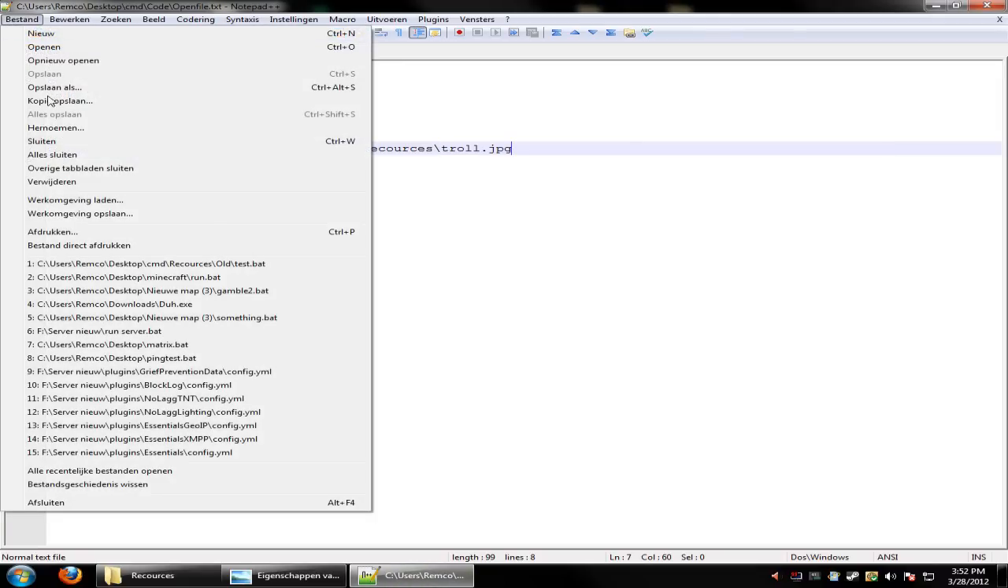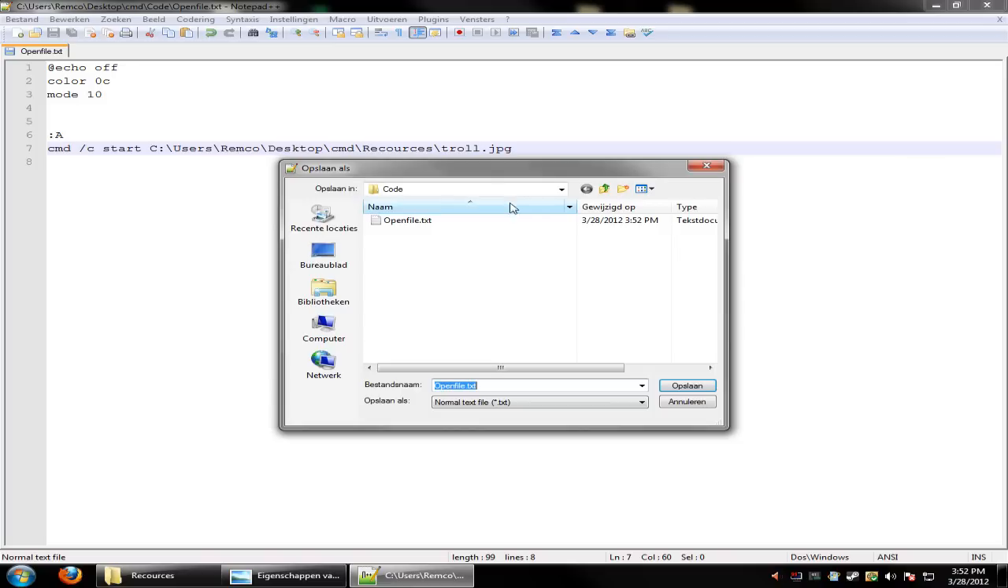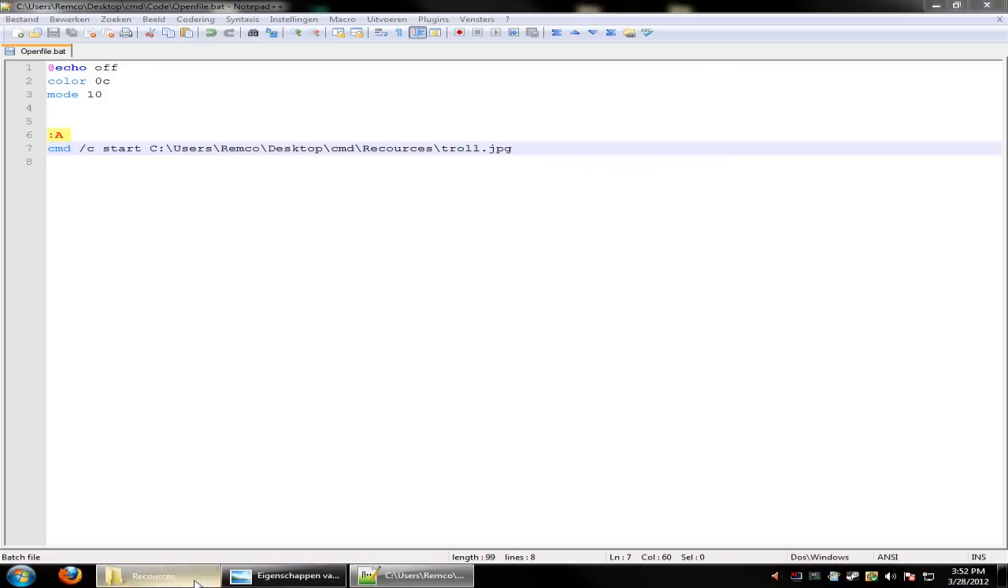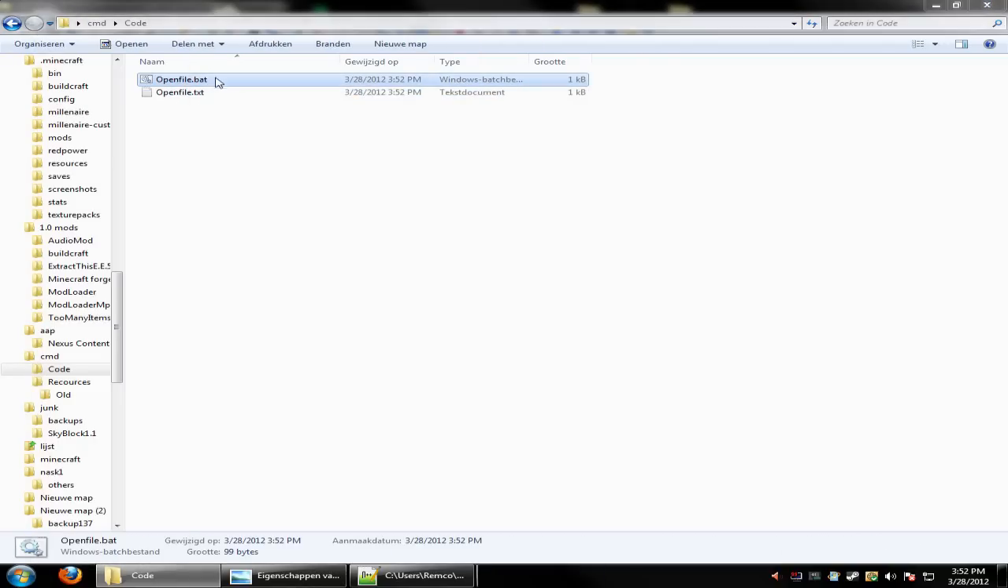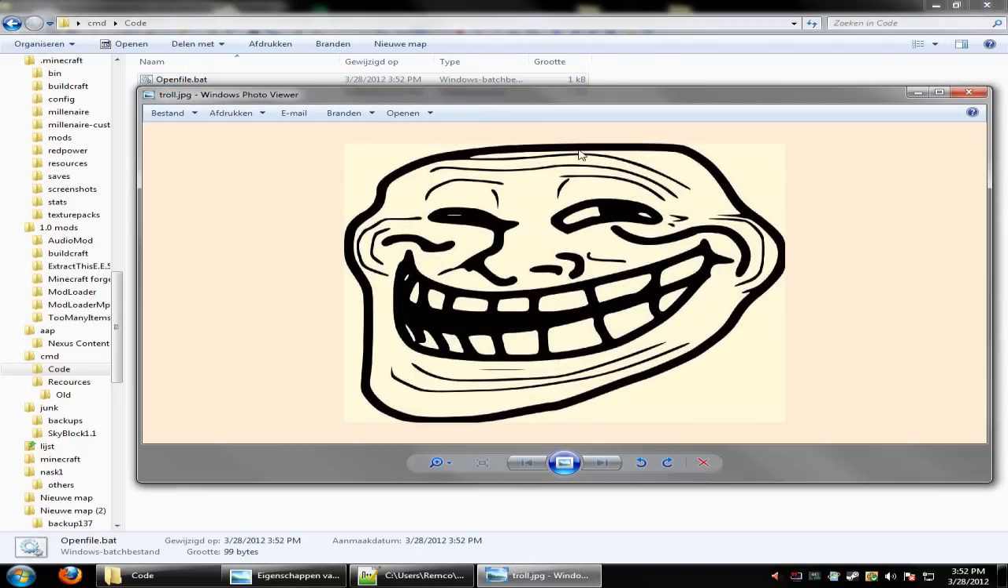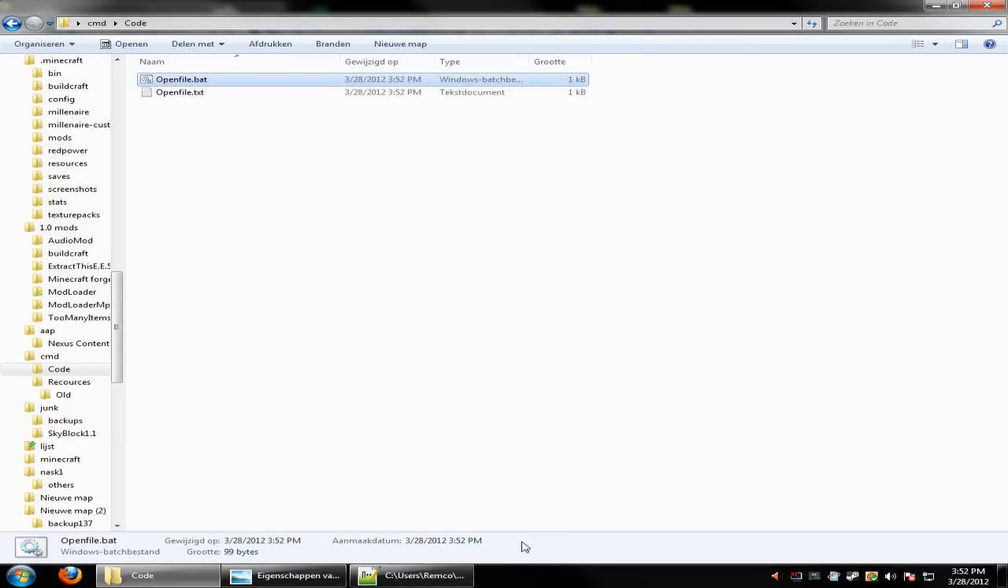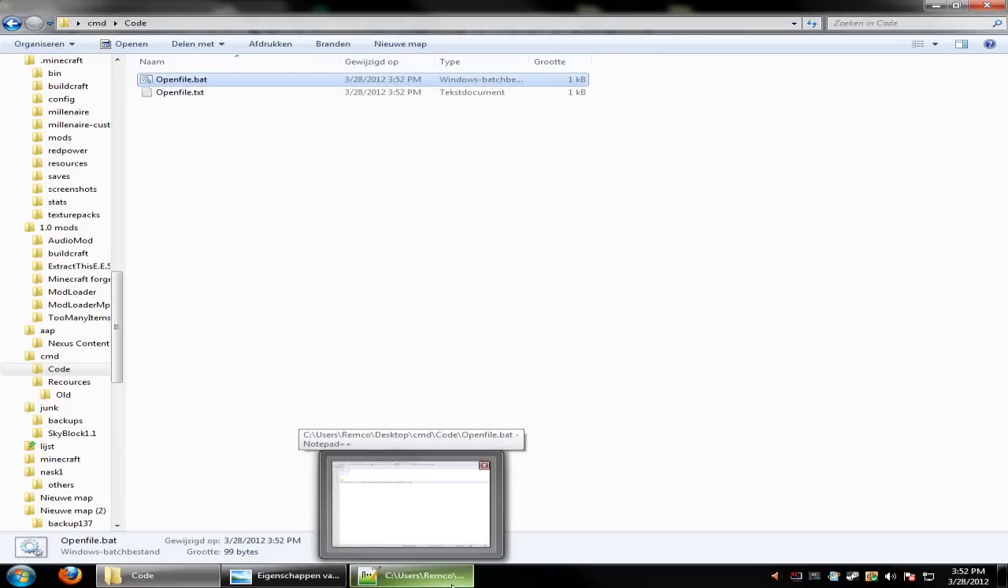So save your text file and now save openfile.bat. Needs to be a .bat file for it to open in .bat. Let's just test it for now. And bam. It automatically actually destroyed itself and it opened the troll face. So yeah, if that's what you want.